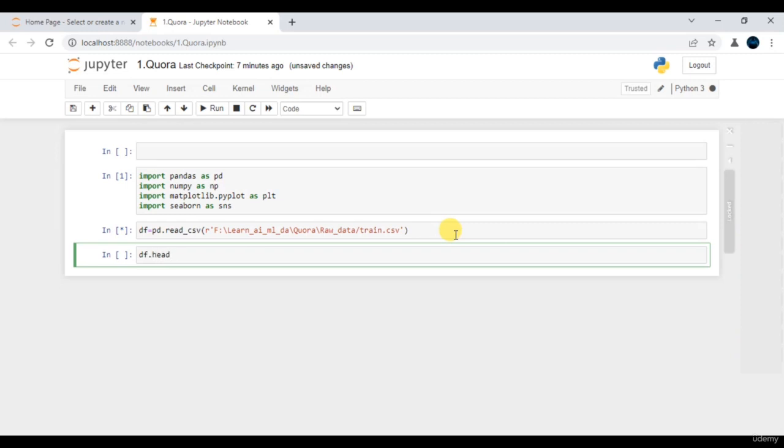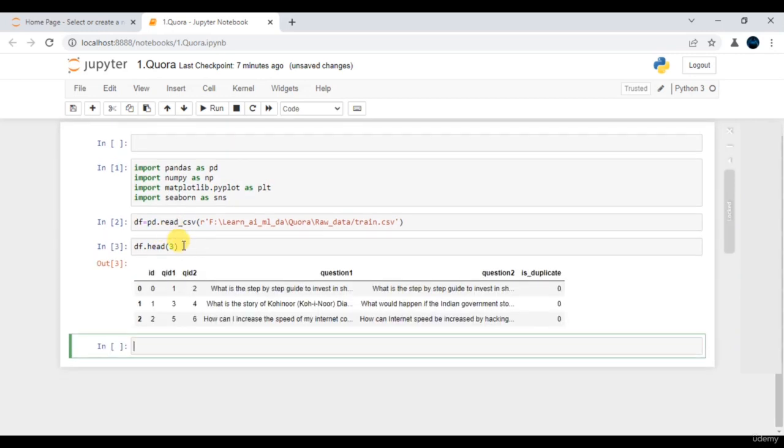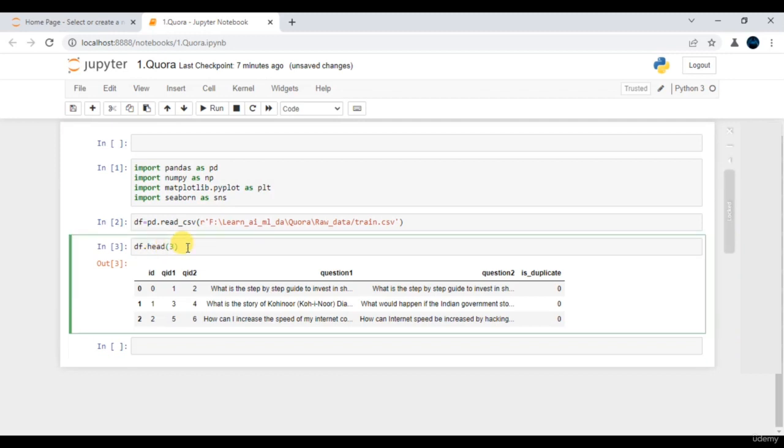And if I say df.head, and pass a value, let's say 3, this head function returns the first 3 observations. The moment I execute, you will see you have the first 3 observations of your dataset. Now you will see you have some ID, question ID 1, question ID 2, question 1, and question 2. And then you have an output label, whether both the questions are duplicate or not. One typically says, hey, both the questions are duplicates.